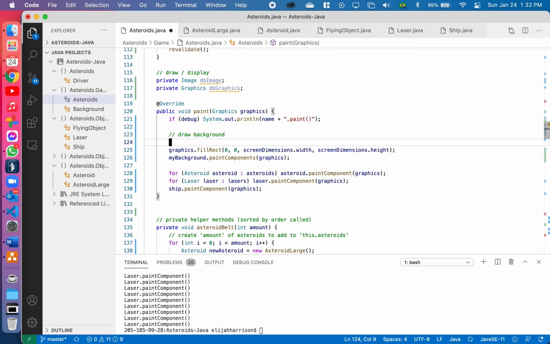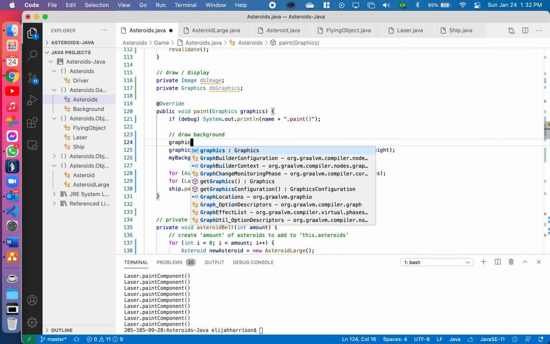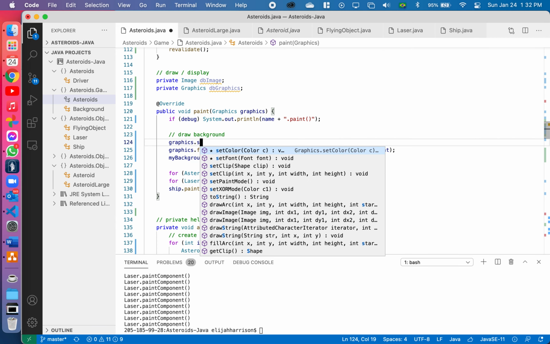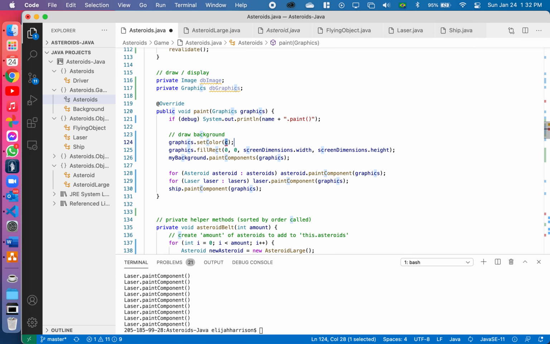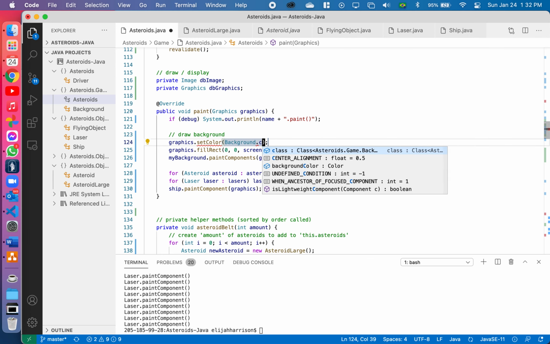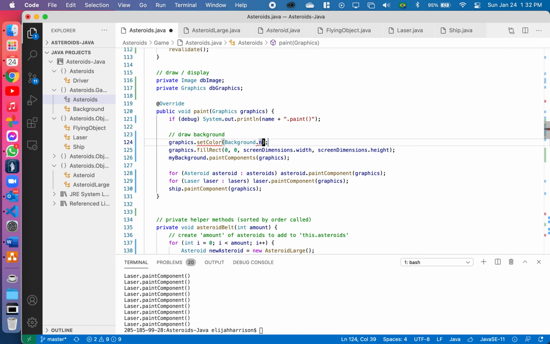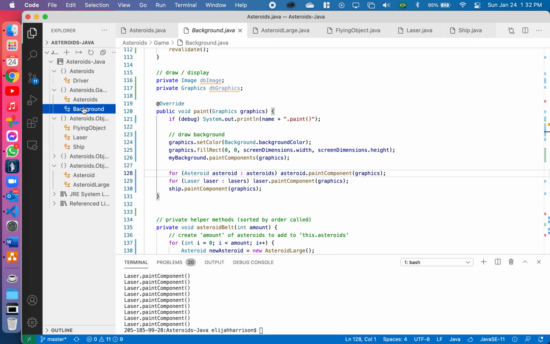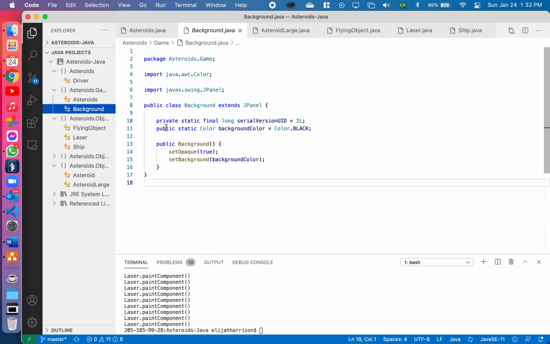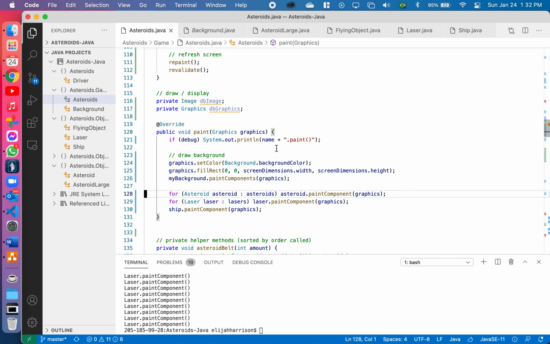I believe I have to do graphics dot set color, background dot color background color. Right, so that'll work because I have that defined in my background class. I believe it's here, right? Public static color background color equals color.black. So it'll set the background to black.